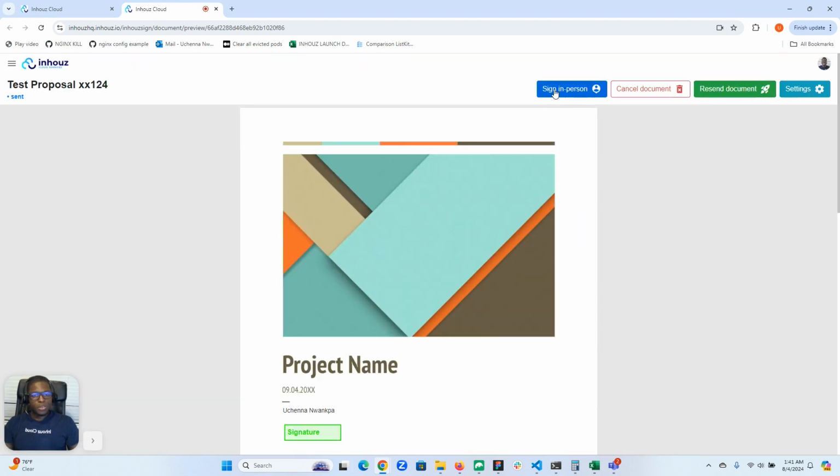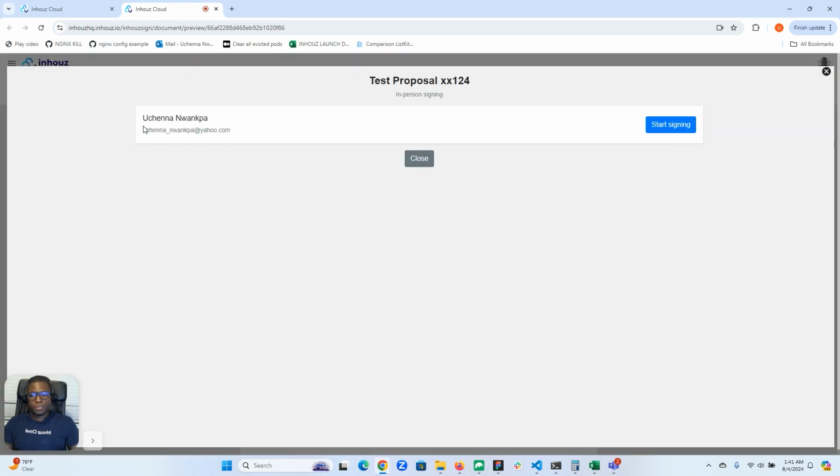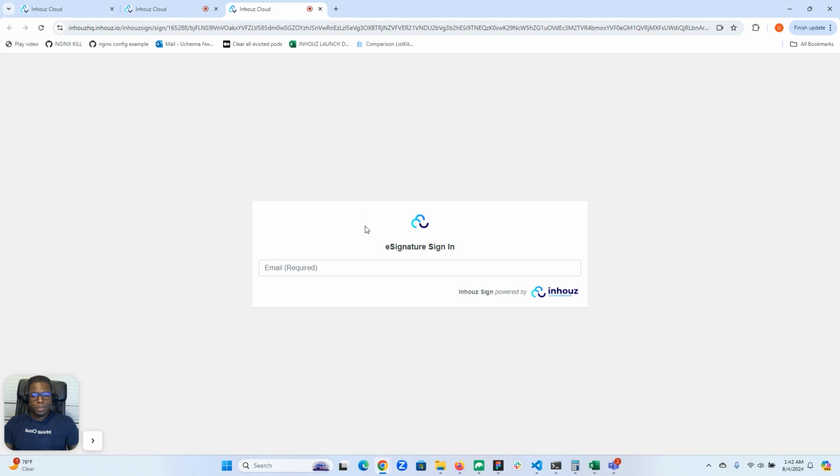All right. So to sign in person, all you need to do is click on sign in person. You're going to see all the recipients that can sign that have not signed yet. So I'm just going to copy that email. To start signing, all you need to do is click on start signing. It's going to take you to a page. You have to provide the email.